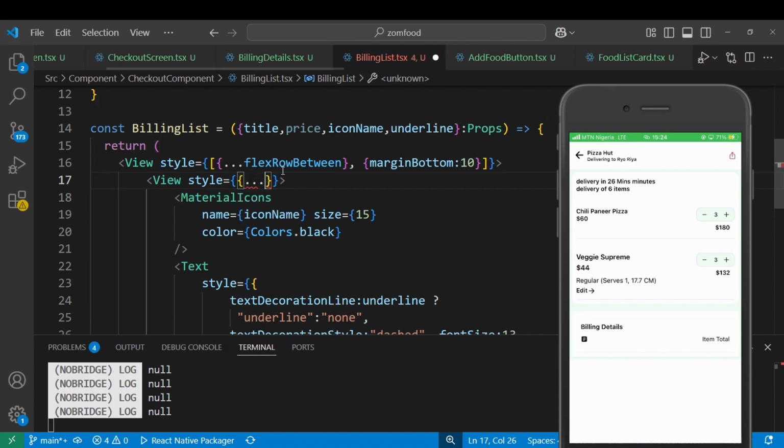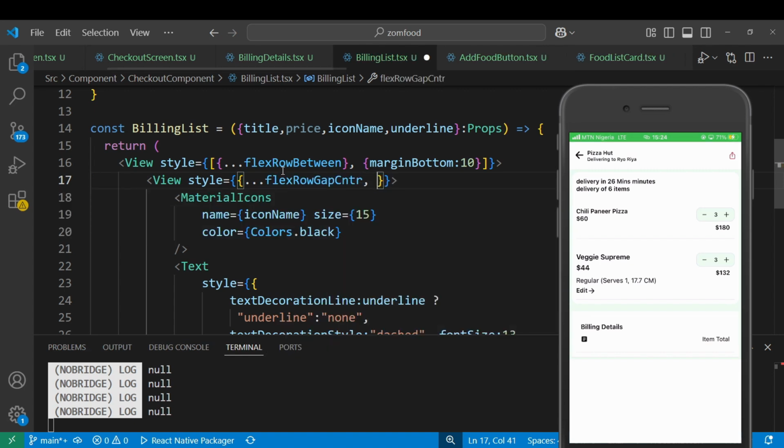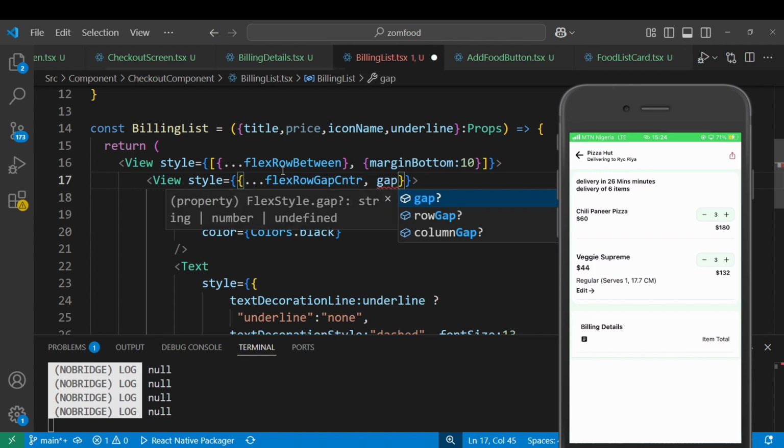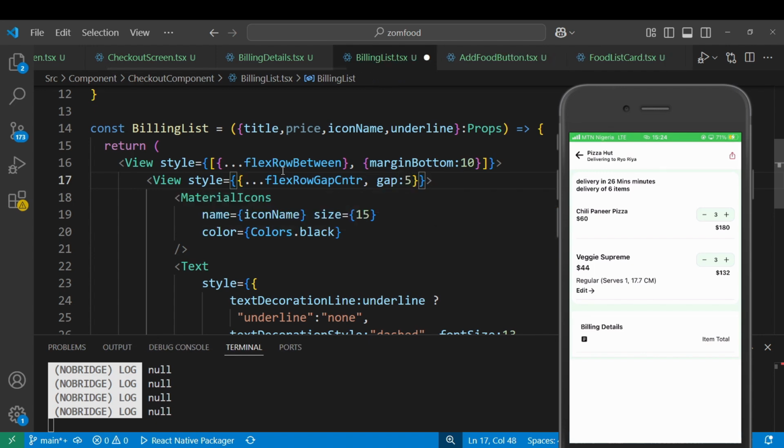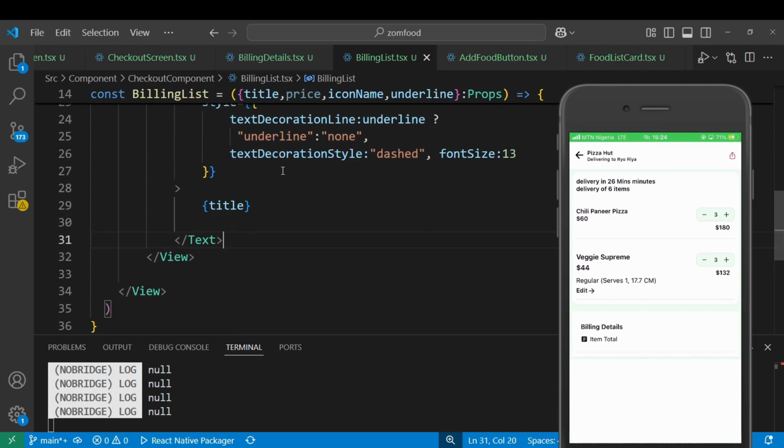We're going to get the flex. So we're going to get flex row gap container, and then we're going to change the gap there, and we're going to make it 5. That's all we're doing there. So if I save this, beautiful. So this is what I wanted. So that's what this looks like. So this is beautiful, isn't it? So we have the item total, and then we have the icon there.